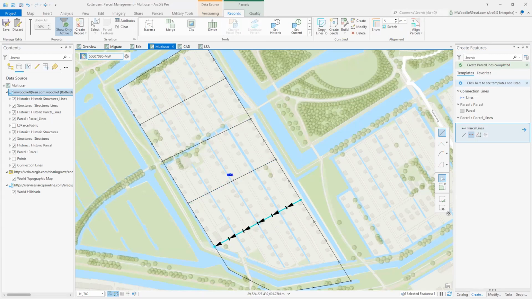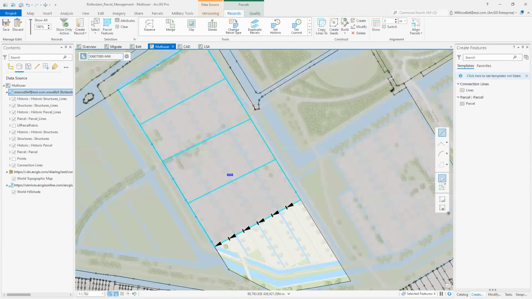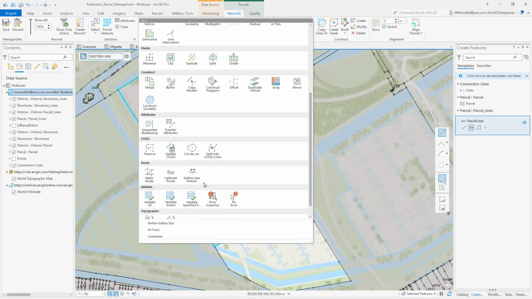Okay. So now we'll go ahead and create the new seeds. And we'll see that we have seeds across the new polygon and build the active record. You can see that we have a new split on here. And as we know, parcels need to have a unique ID. And so there's a tool called sequential numbering that actually makes that pretty easy.